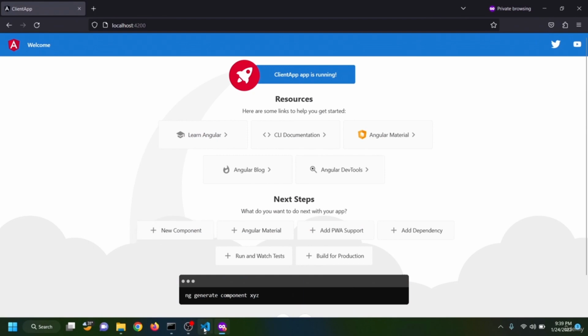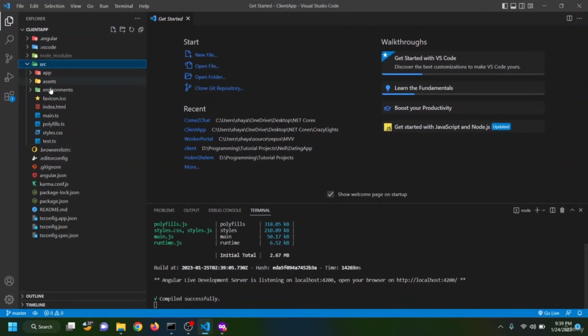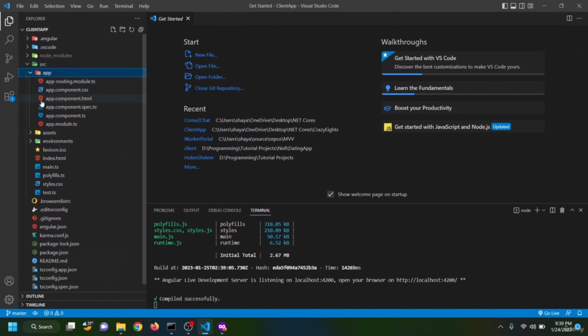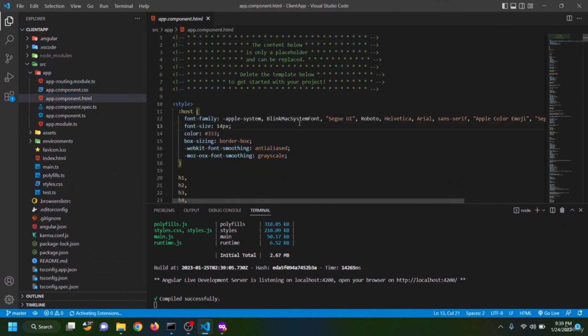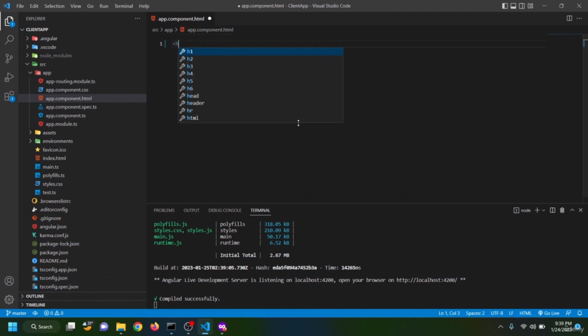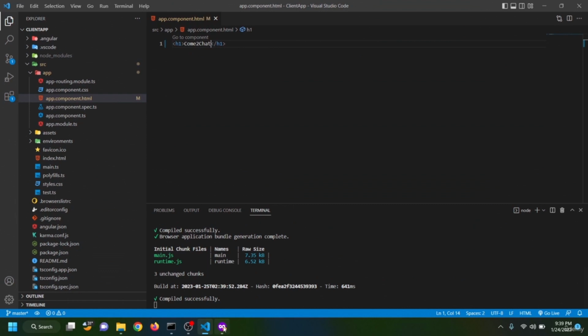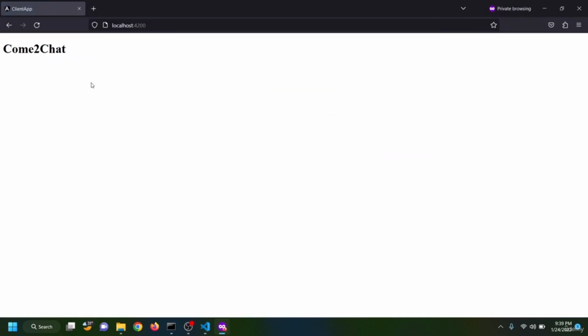Okay, my Angular application is running, so I'm going to remove some of the stuff. So I open src app, and inside my app component I remove the whole thing, and then I simply have a h1 and then come to chat and I save, and when I can see complete chat. Then we're going to install ng bootstrap.